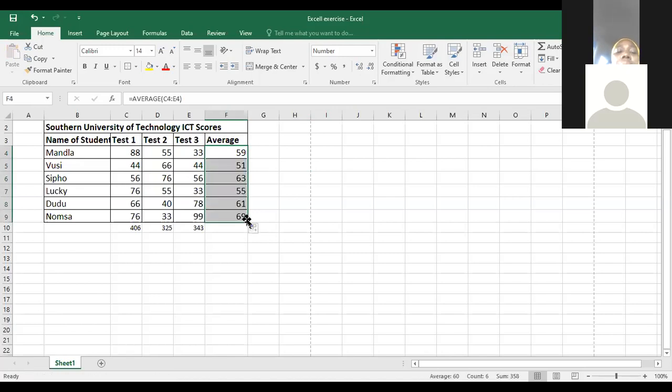What you have just done here is copying. This is another way of copying. Let me repeat this way. So how do you copy a formula?